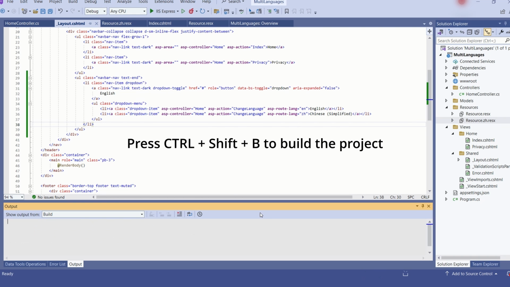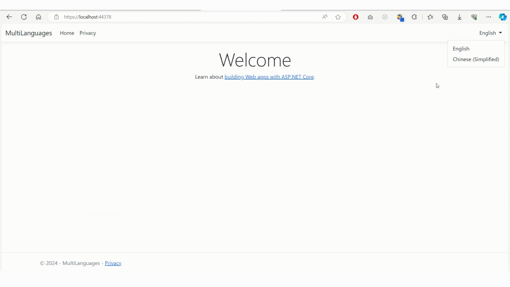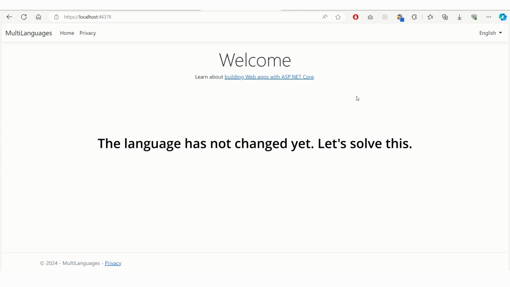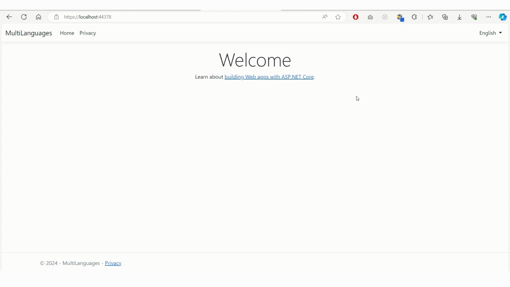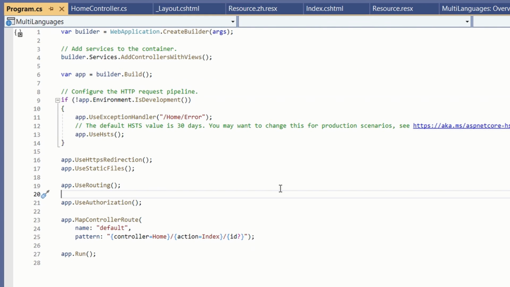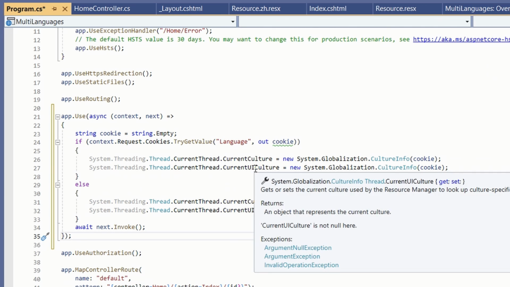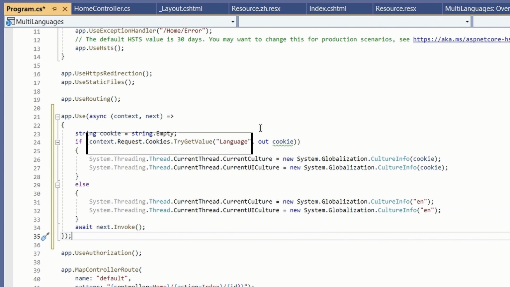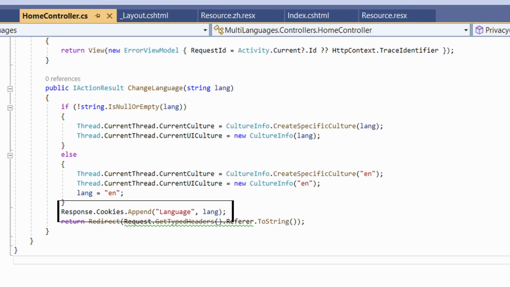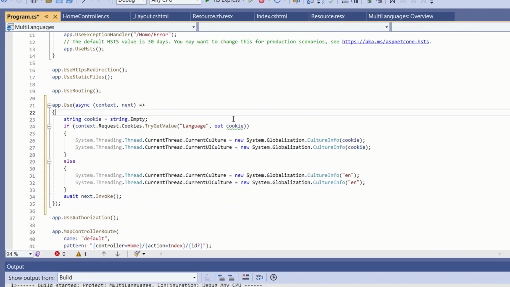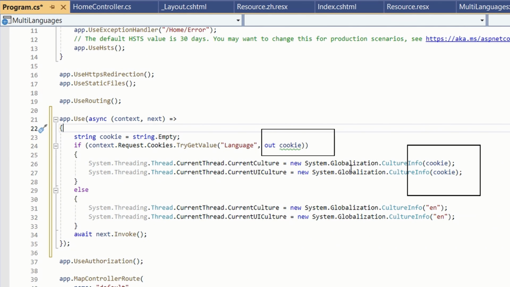Now let's build and run the project. Let's select the Chinese language. The language has not changed. It's because we're missing some code in the program file. Open the program file and add this code here. So, basically, when the system starts to run, this code will try to get the language cookie the user has set just now. Then, the system will use a different language based on the language cookie.